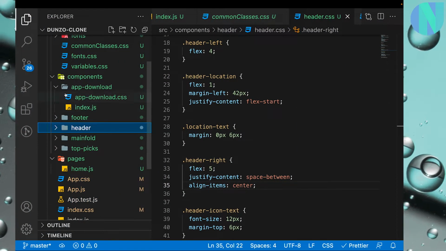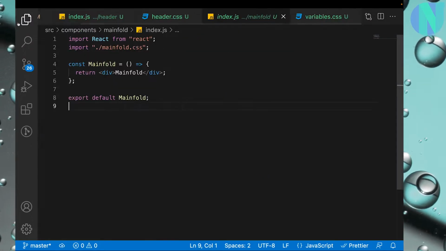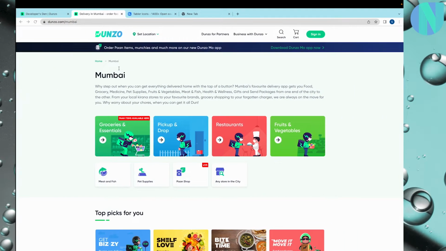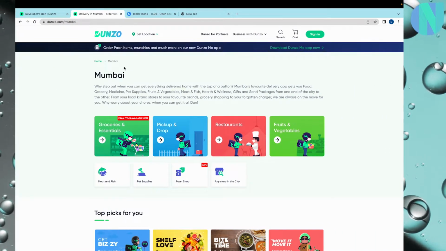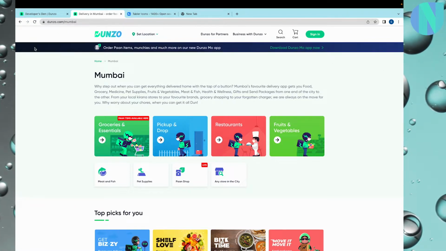So let's get started with the main fold. I'll close the header file here. I'll close the app download and I'll go to the main fold's index.js file. I'll close this file structure since I don't need it. And inside my main fold, let's examine the main fold of Dunzo's website first. We have a main fold div. This is the main div that we need. Then we have a strip.